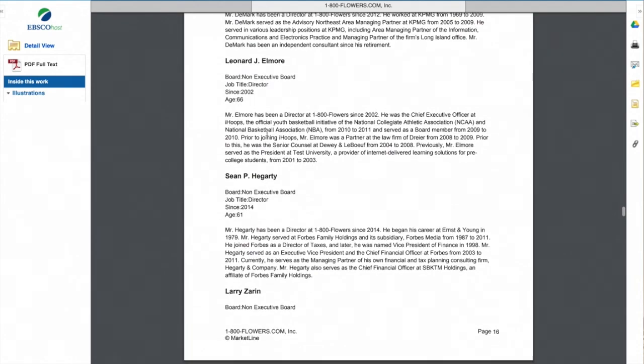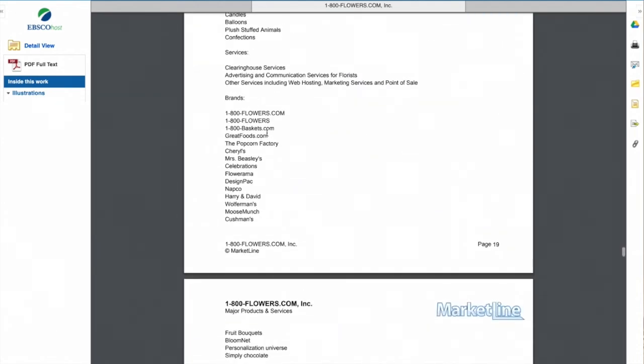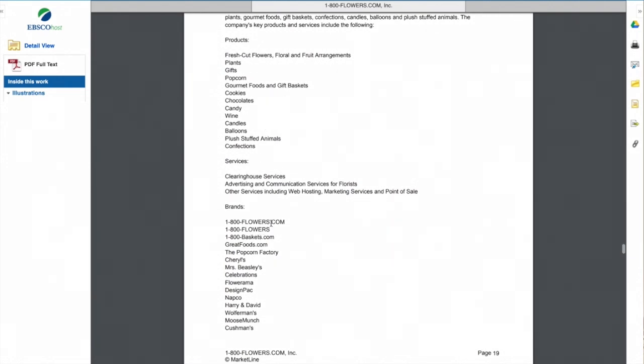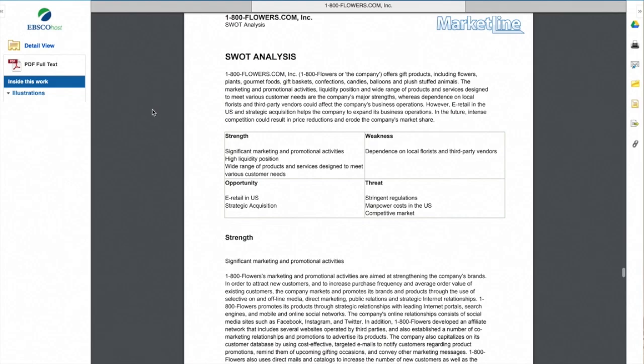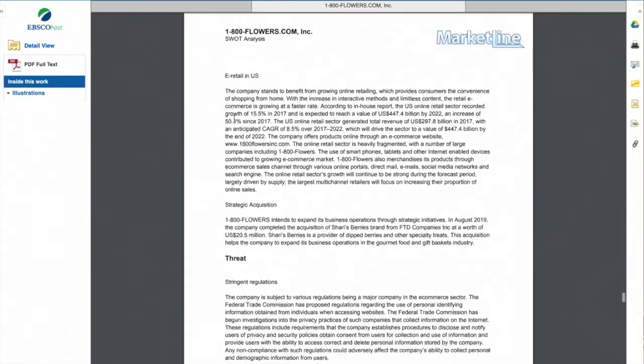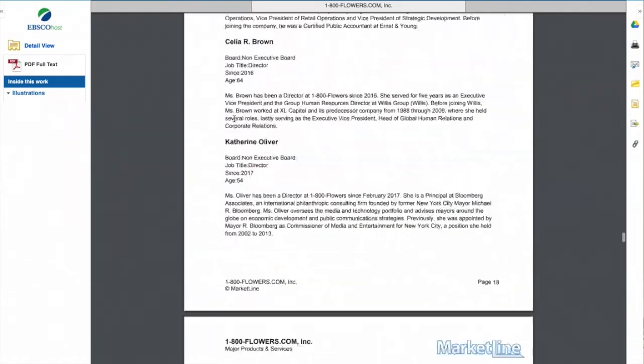of the C-suite folks who are at this particular company. You'll also see what brands the company falls under, the SWOT analysis, who their competition is. It really is a robust report that you can download.